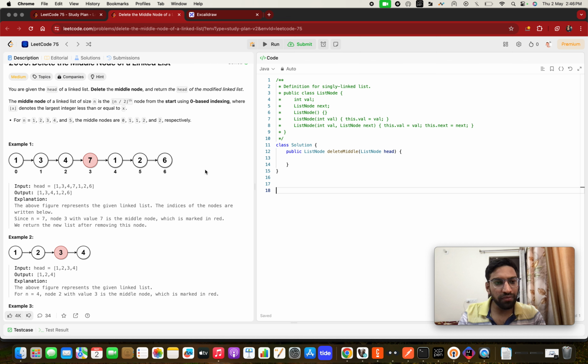If there are 7 nodes, our indexing starts from 0, so now our value of n will be 6. We can do 6 by 2, so our middle node will be 3. You can count it 0, 1, 2, 3. So this 7 element node we need to remove.